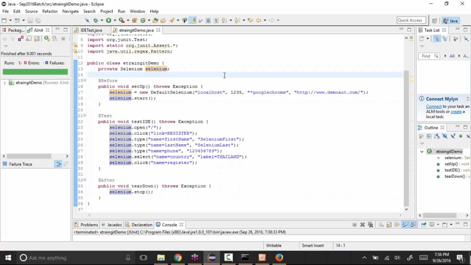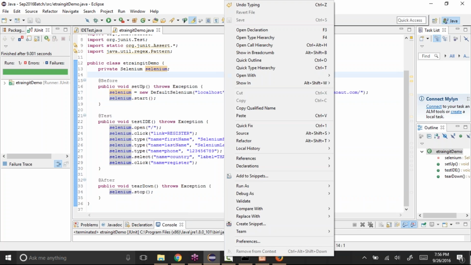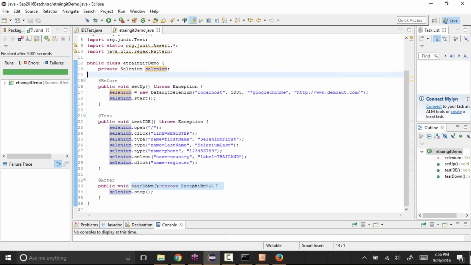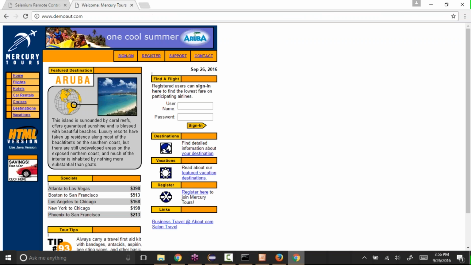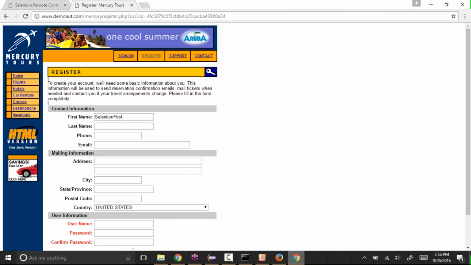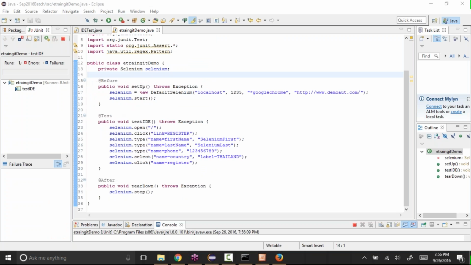So all we need to do is execute: right click, run as JUnit test. See, it opened the browser. See, it entered the first name, last name, phone number, Thailand. See, it clicked on submit and just closed it.